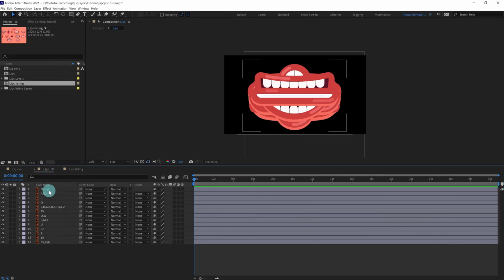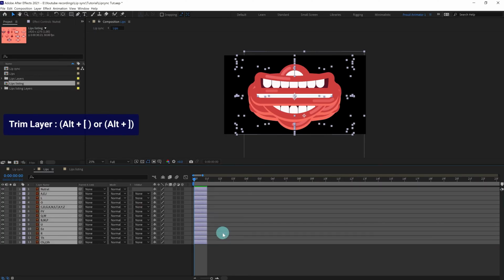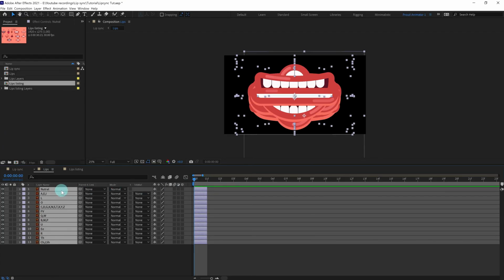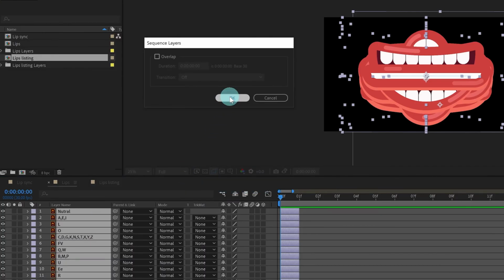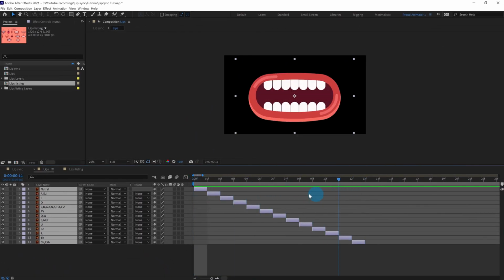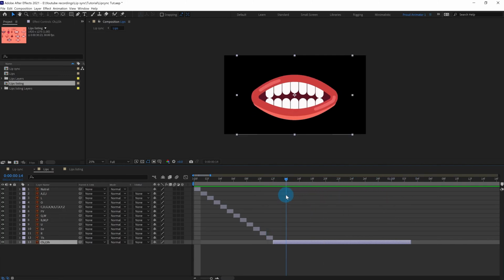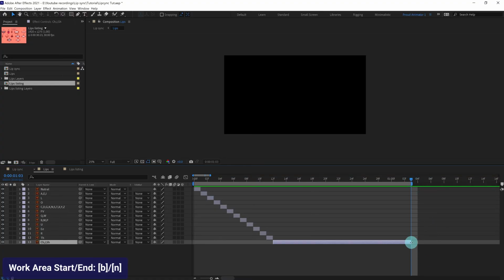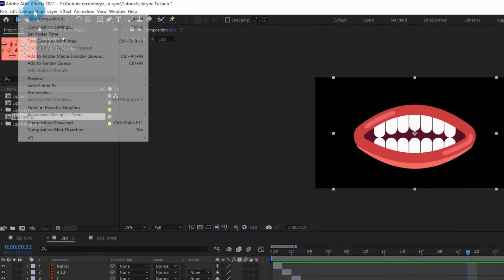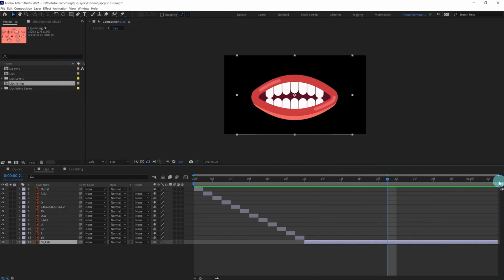So get inside the lips composition, select all the layers and trim them. Just give it one frame for each layer. For that, press Alt and the right bracket to trim the layer from the end. After that, right click on it, go to keyframe assistant, sequence layers, press OK. And right now, these are properly sequenced. After that, we can drag it like this and just extend the last frame. And let's bring the work area end over here at the end of this layer. After that, go to composition and then trim comp to work area. That is going to trim the composition till this point.